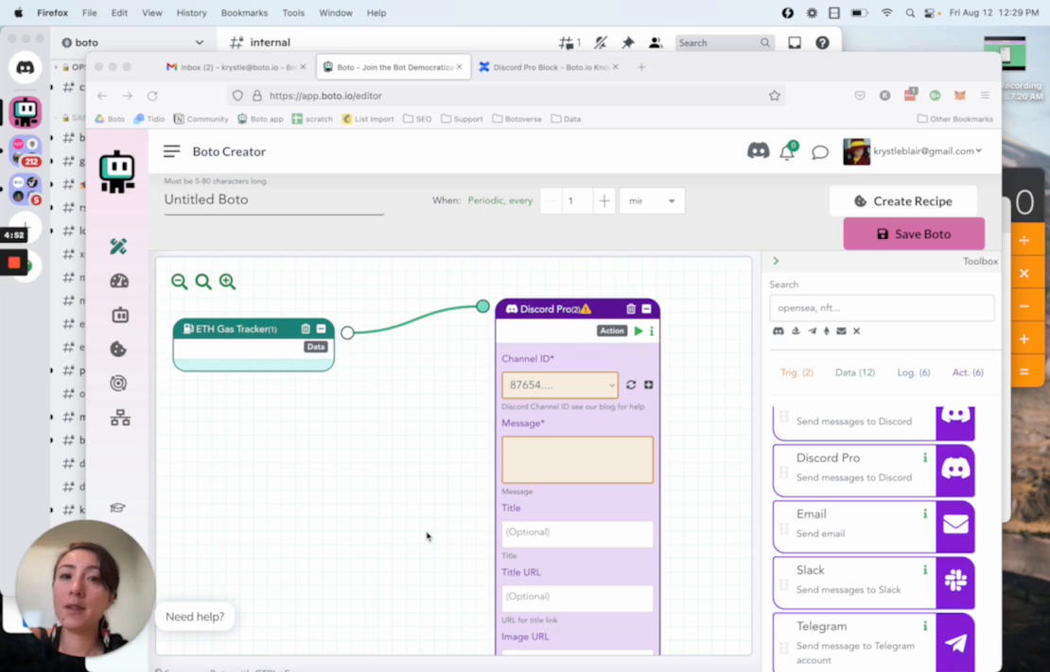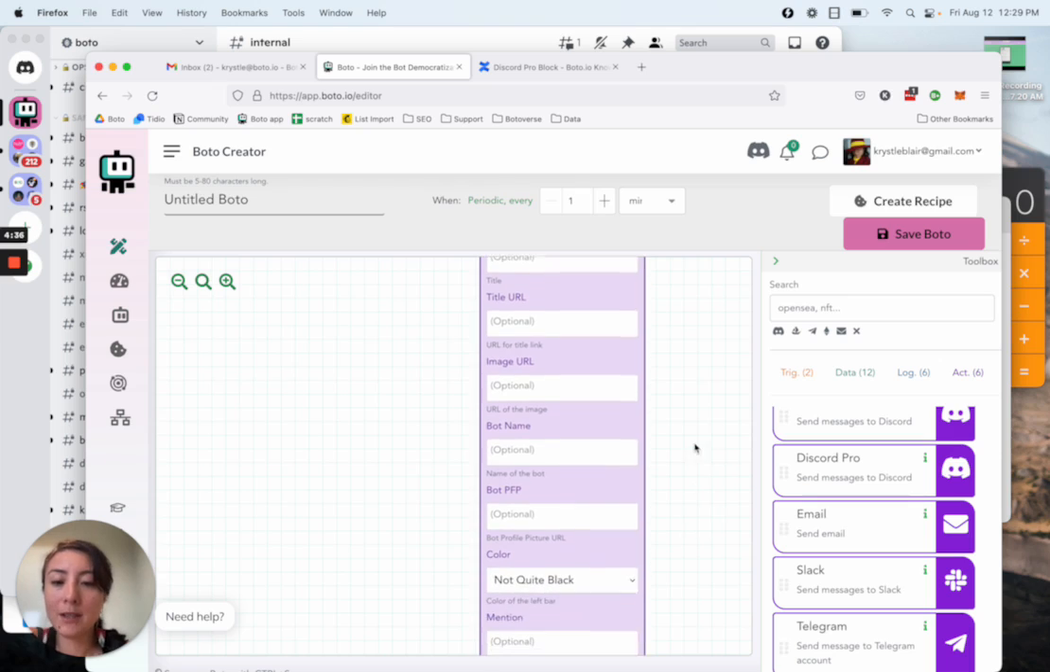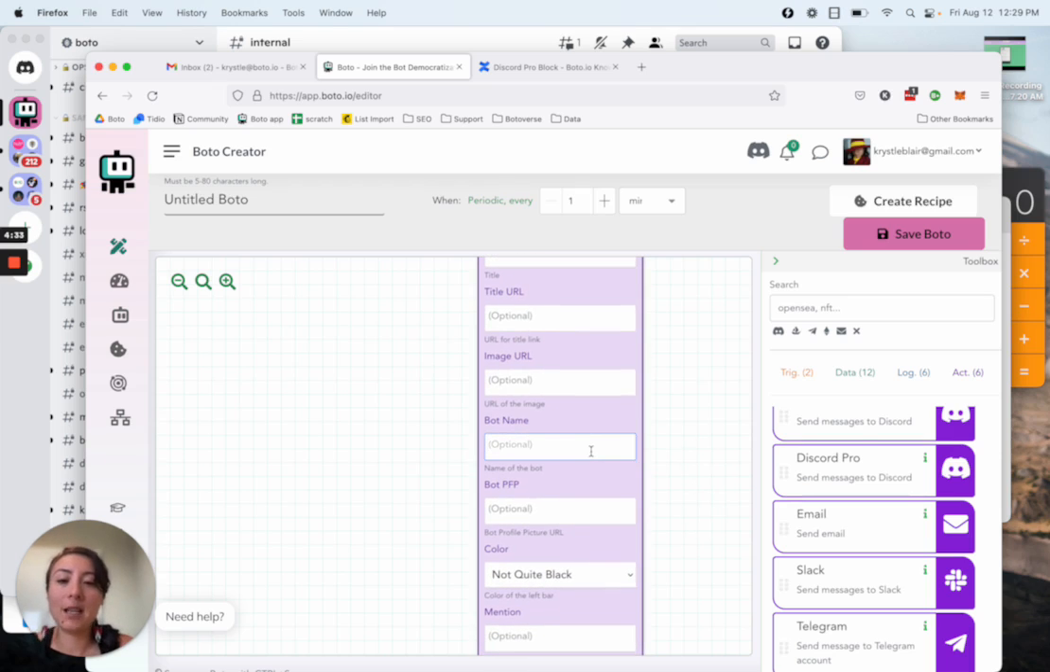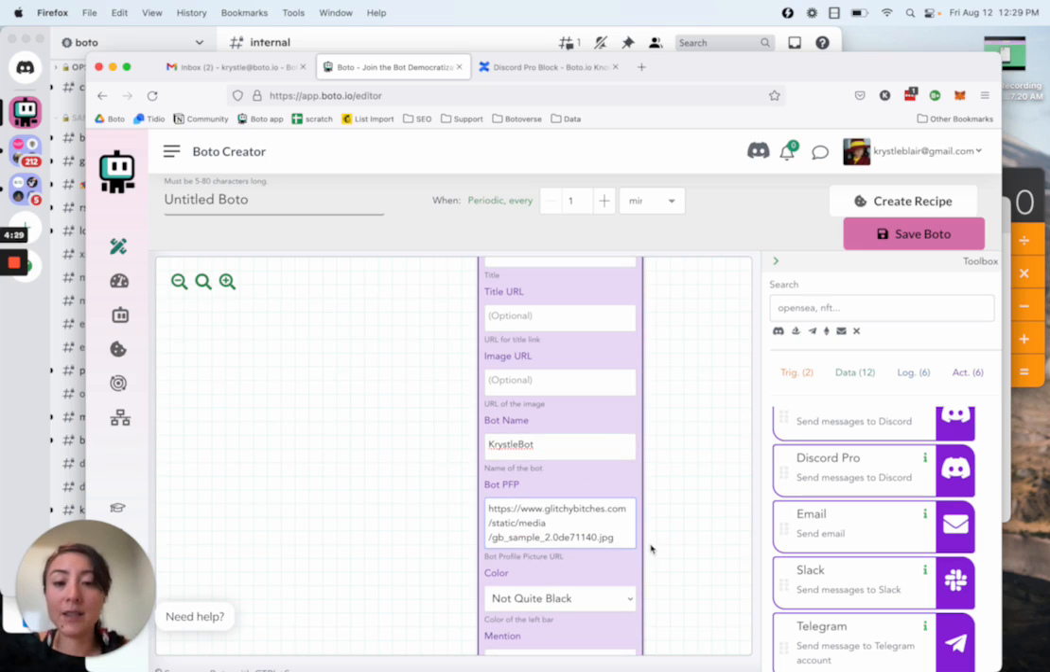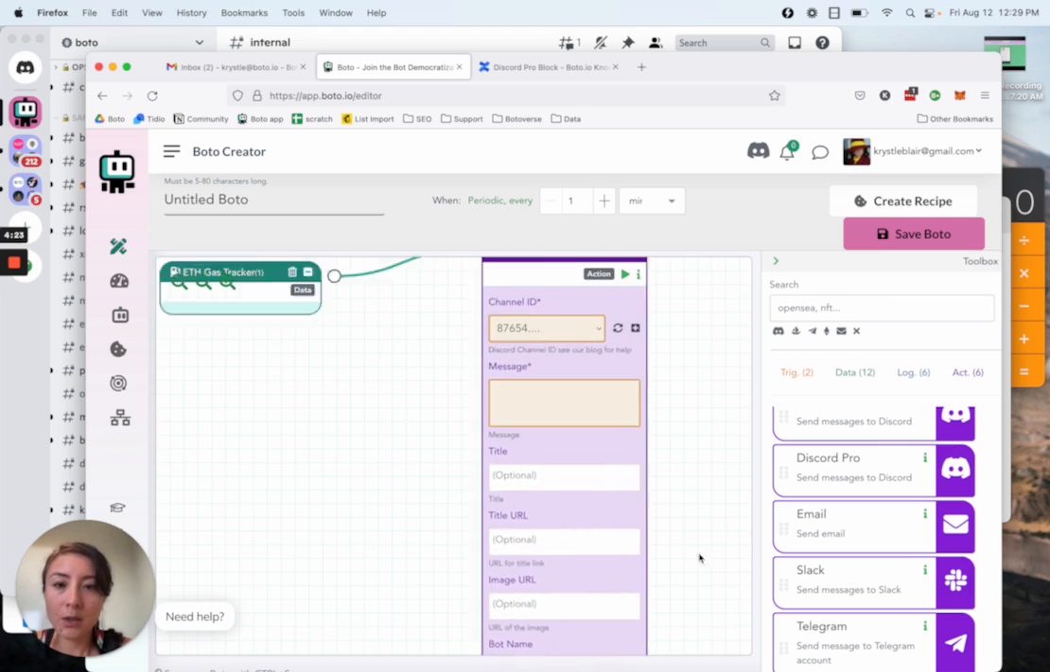This demo is specifically for people who've already used the normal Discord block and want to upgrade to using the Discord Pro block. So in front of me, you'll see I have a gas tracker block and a Discord Pro block. For the Discord Pro block, it's pretty similar to the existing Discord block, but a few key differences. It allows you to type in a bot name. It allows you to add a custom profile picture, and it allows you to remove the footer. So let's see it in action.